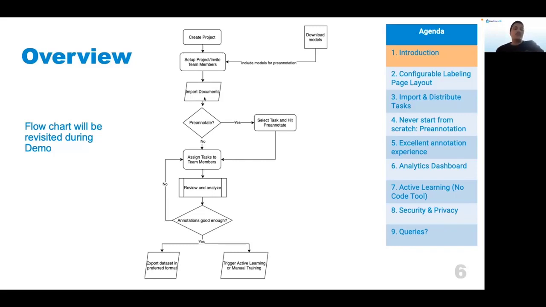We have various import options for document structure, which I'll be talking about in the latter part of this webinar. Then once imported, it's up to you if you want to start from scratch or take help from a model server, a process called pre-annotation. If you want to do pre-annotation, just select the tasks that you imported and hit the pre-annotate button present in the task list page.